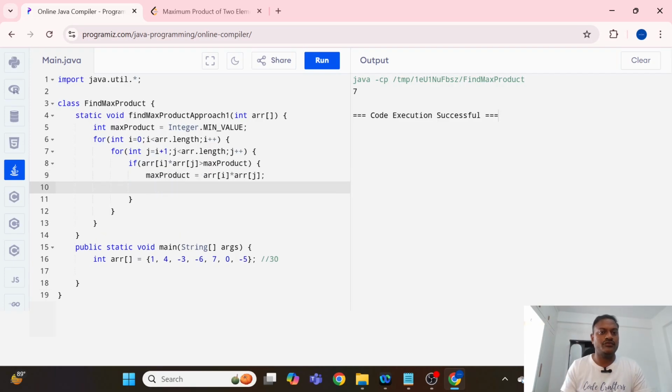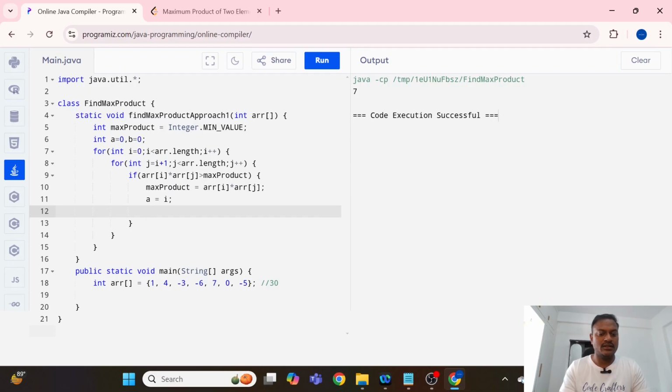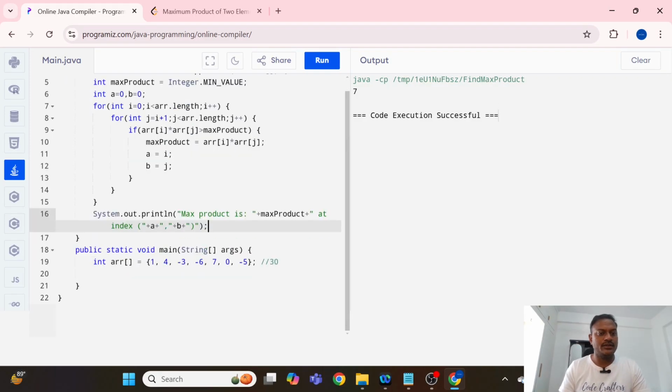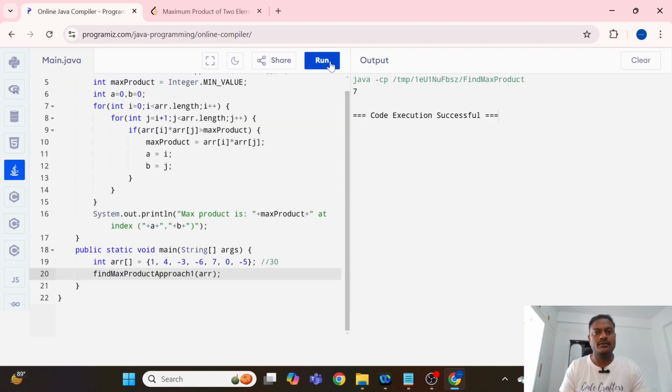Okay, if indexes are also required, let's store the indexes as well. Latest max at index equals to i, and the second element index is at j, right? And finally just print that. Let's try to run and see the output of this. Okay, so the max product is 30 and found at index 3 and 6, right? So this is 3 and this is 6, which is correct.